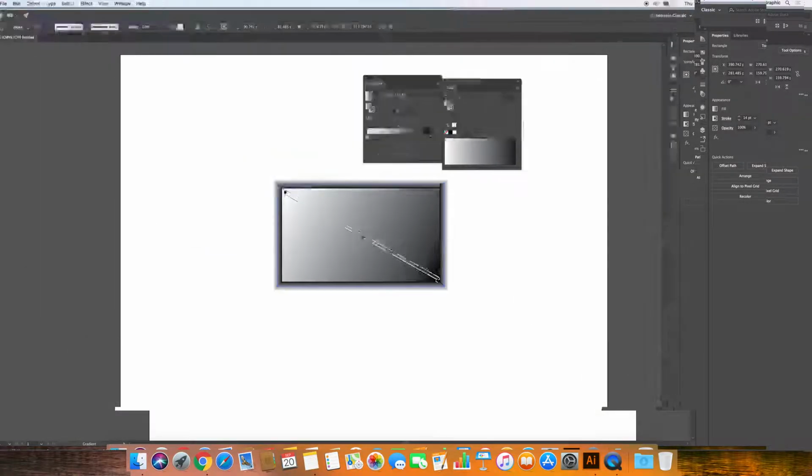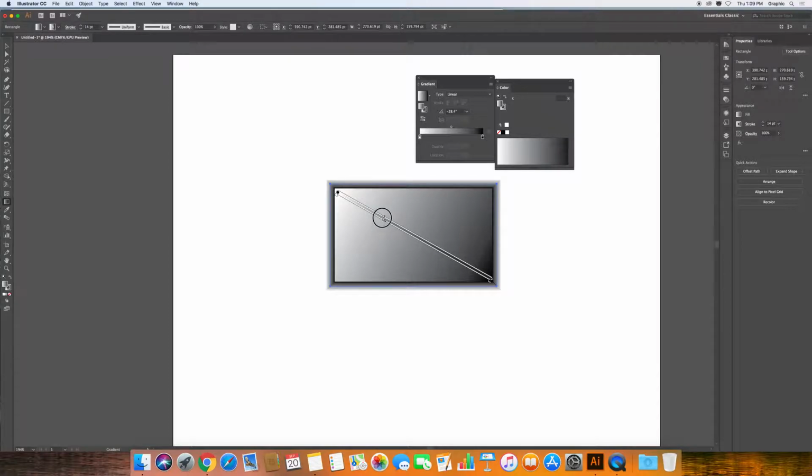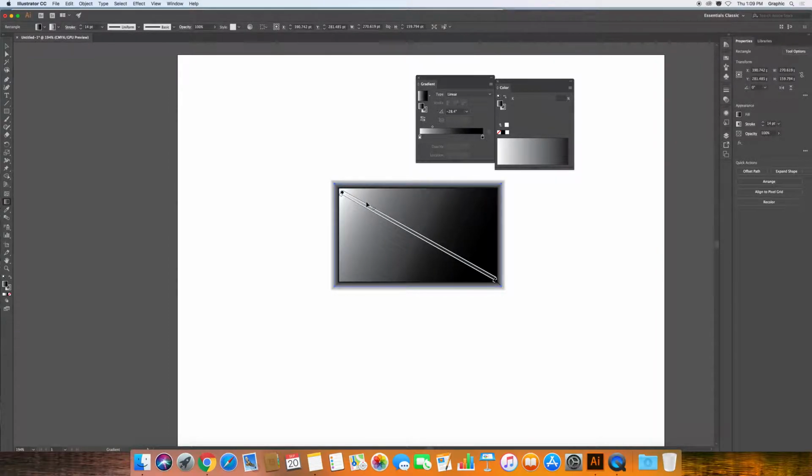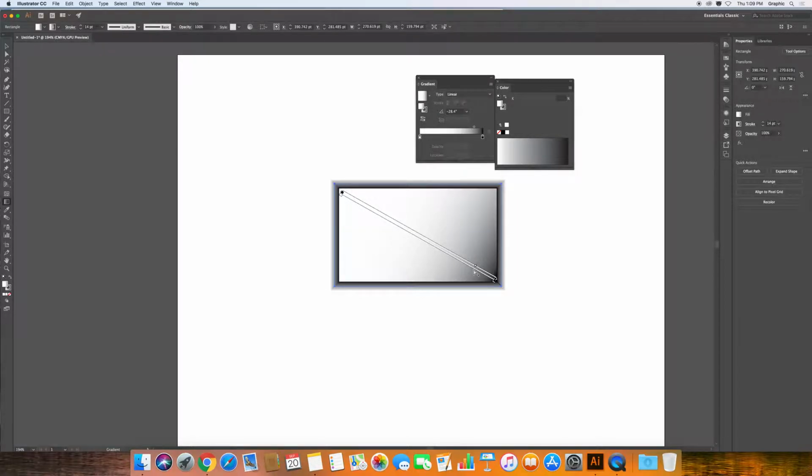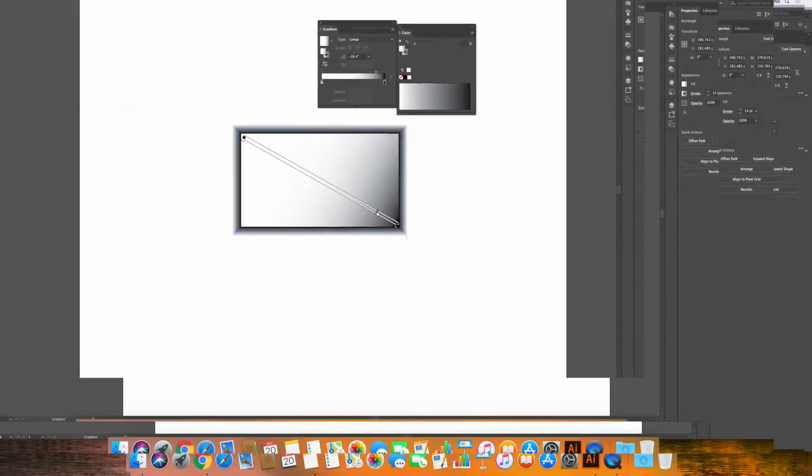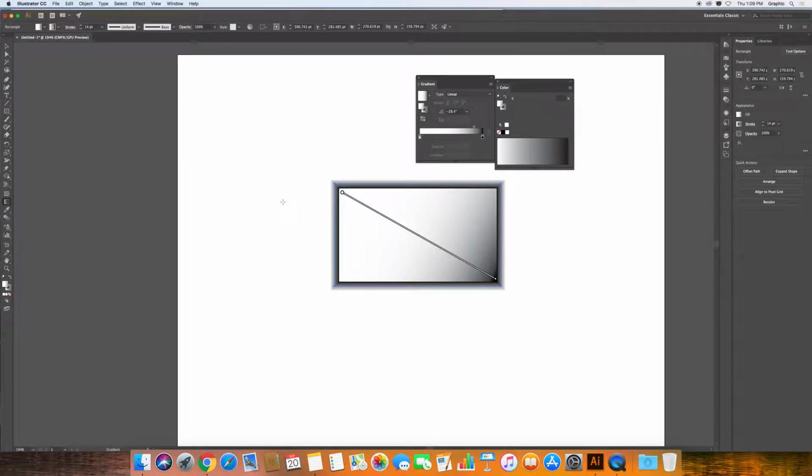This little thing in the center, this diamond, is the midpoint. And this determines where the gradient colors, the beginning and the end, mix at 50-50, right here. So if I stretch it all the way there, it takes a lot longer going from the white to the black, and right here is the point at which it's 50% black. So that's a linear gradient.